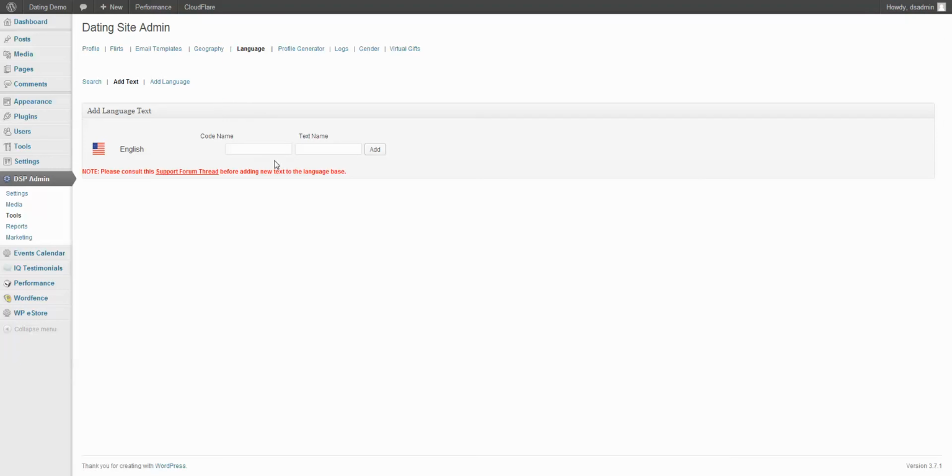Adding text. Say there's a new function that you've added. You would add that here. In the code on the file, you would put the code name and then the text name here. Most of the time you won't even do this.